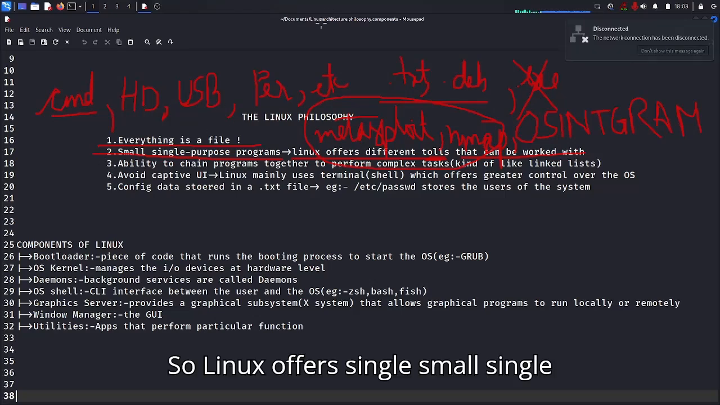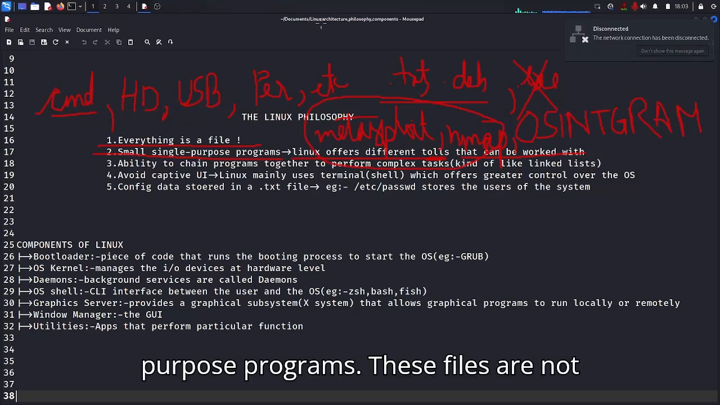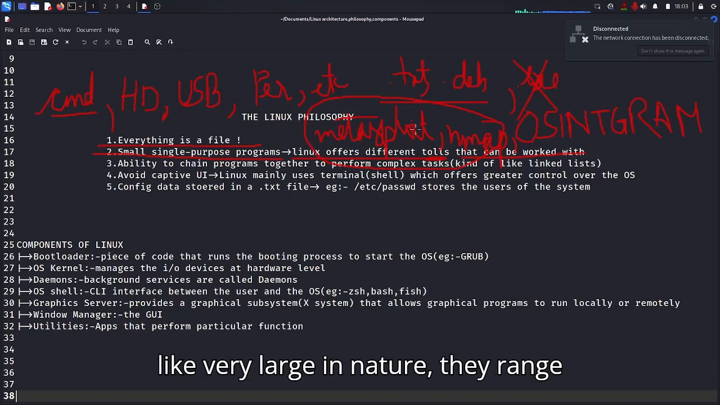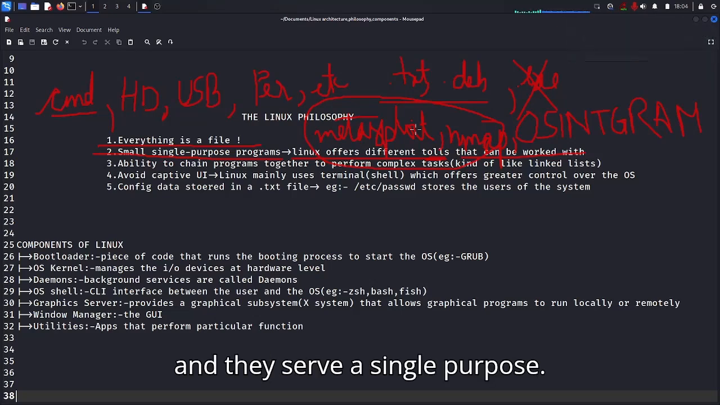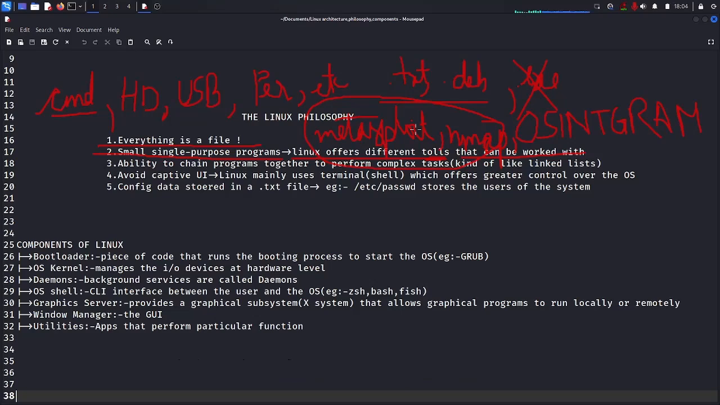So Linux offers small single purpose programs. These files are not very large in nature. They range from a few KBs to a few MBs. And they serve a single purpose.